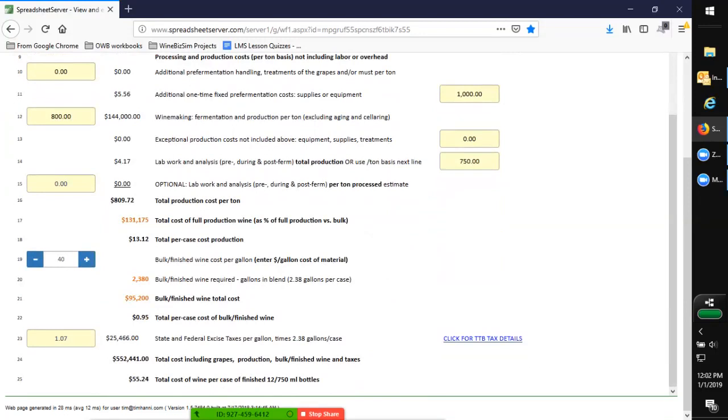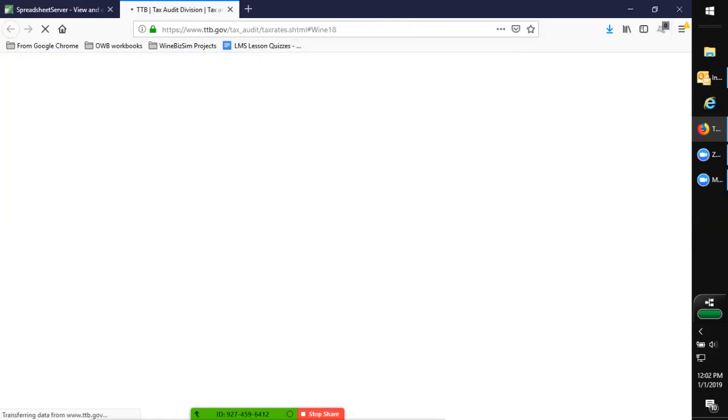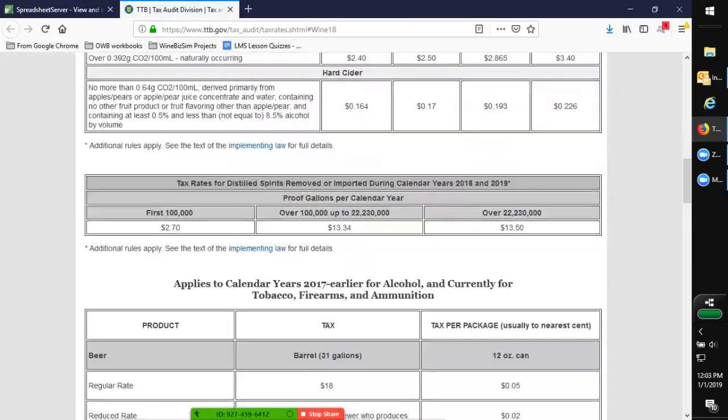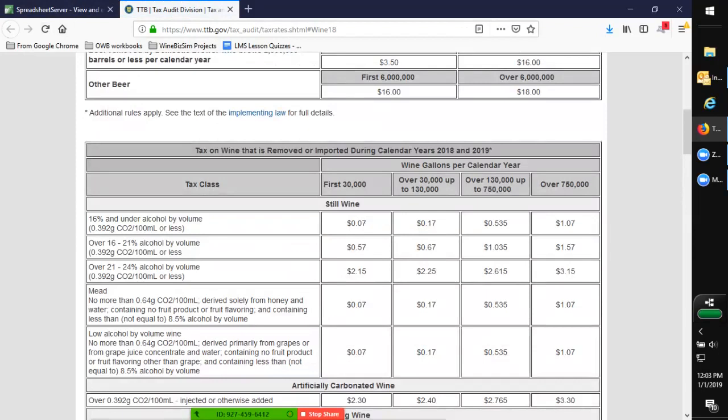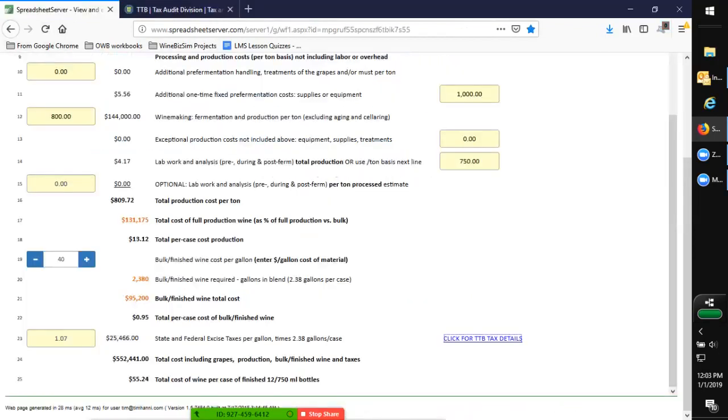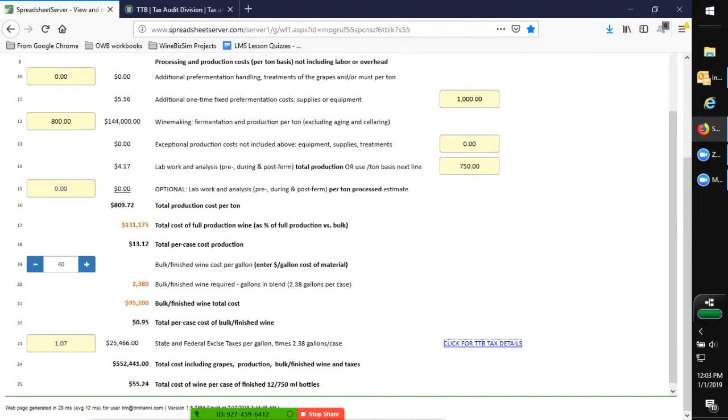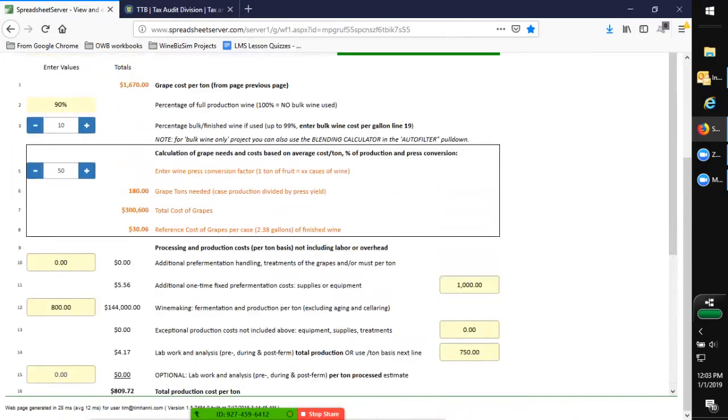State and federal taxes, and we've got this set at a standard table wine, and we've got a handy dandy little tab here to click, and there's all your everything and more you ever wanted to know about taxes and TTB issues. Okay, so at the end of this page, we now have our total cost of wine per case of finished wine. All right, not finished goods, because we don't have bottles or packaging, and we haven't done our aging and cellaring. Okay, so that's that tab.